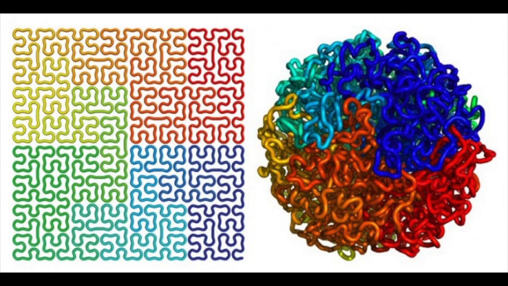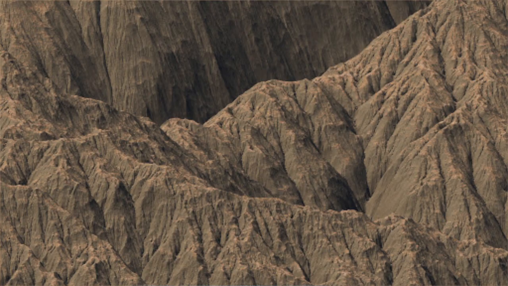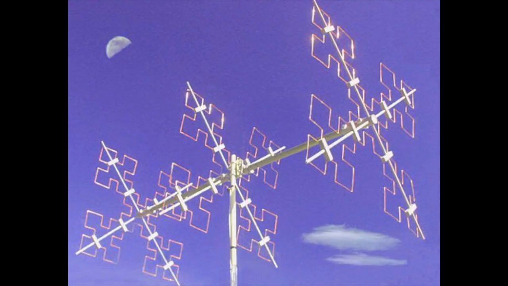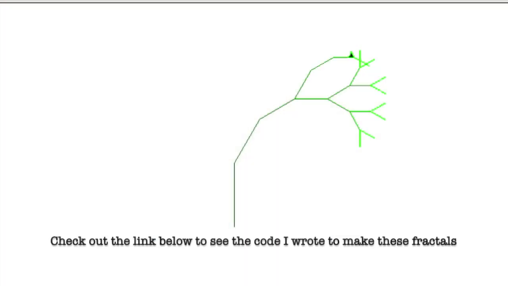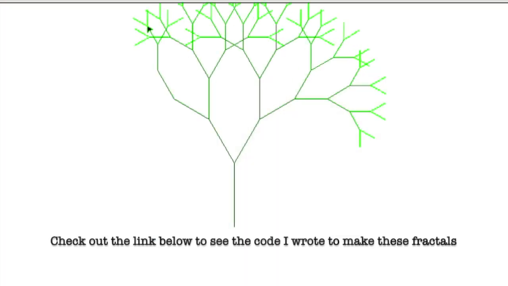Pretty cool, huh? Today, fractals are being used in a variety of fields, from modeling brainwaves, to understanding soil erosion, to even improving our telecommunication. Now that you know a little bit about fractals, see if you can spot them all around you.